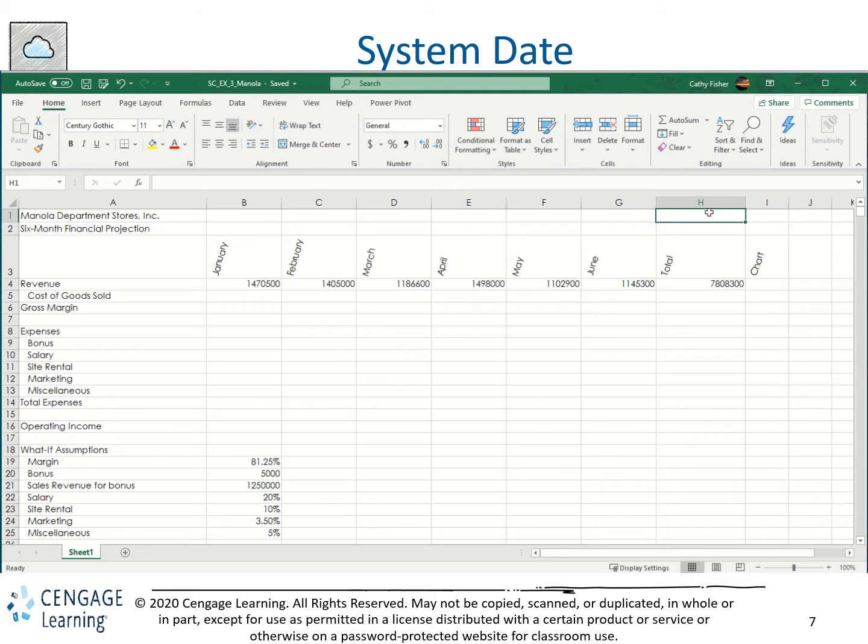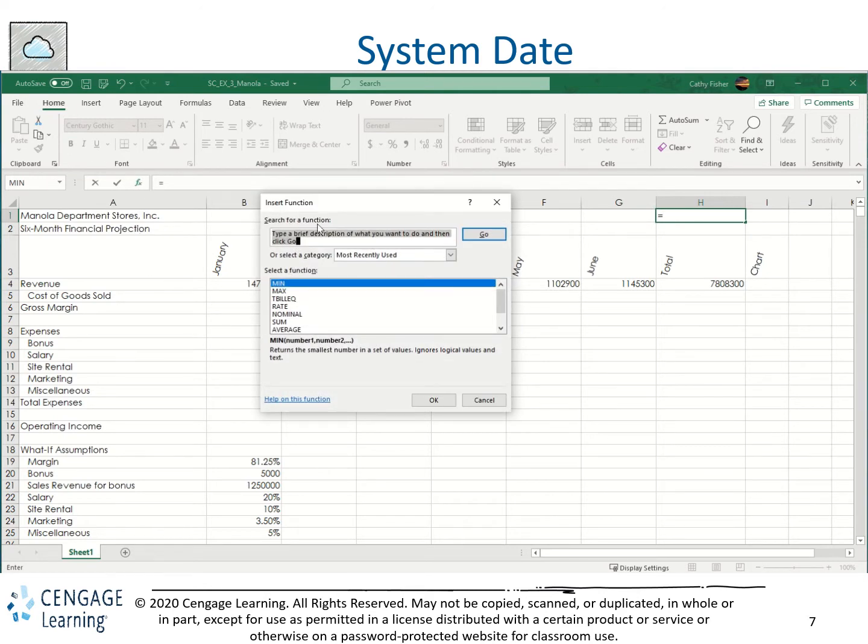So we can do that a few ways. The first way we're going to do is we just say equals. And I could just type now, but I'm going to look in my insert function, and I'm going to look for a category called date and time, because maybe I just don't know what it's called. I'll scroll down here and I'll find it says now. Once I click now, it says returns the current date and time formatted as date and time. Okay, so that's what now does. So that's something we want put up here.